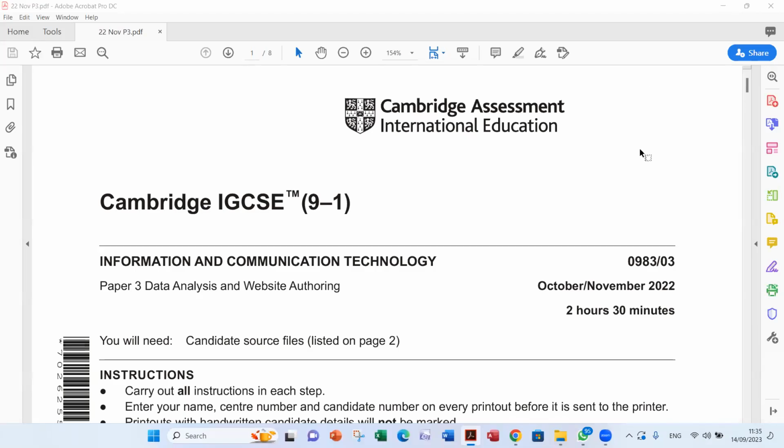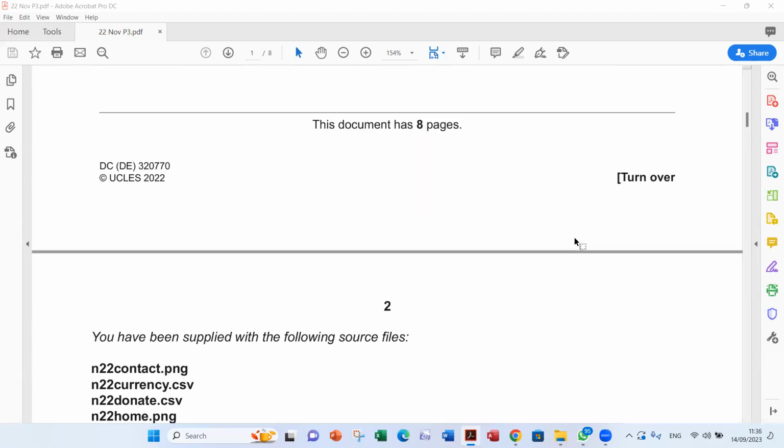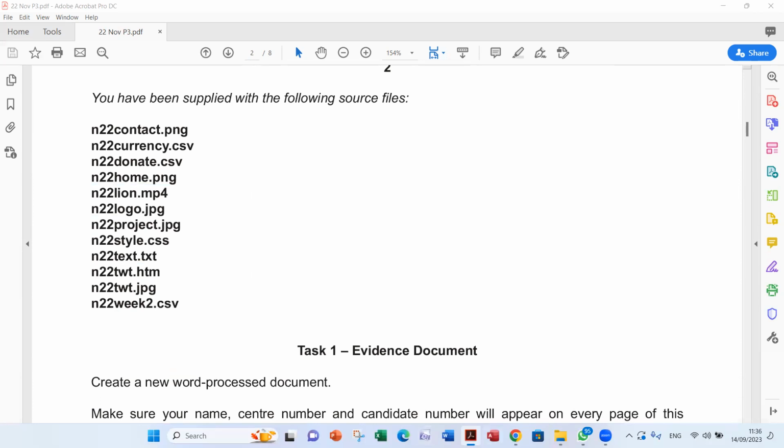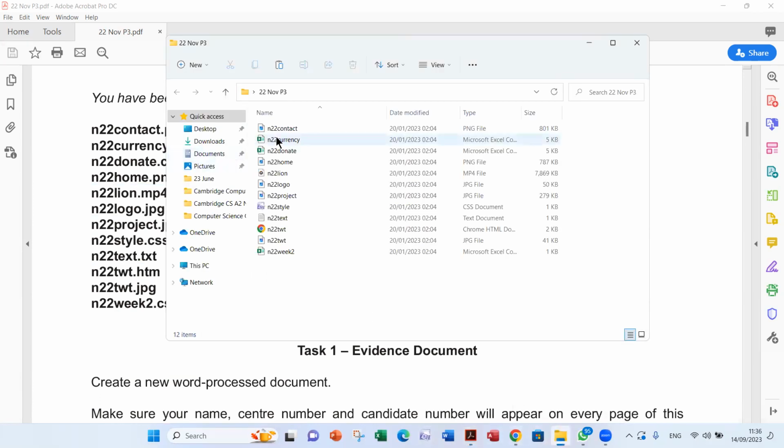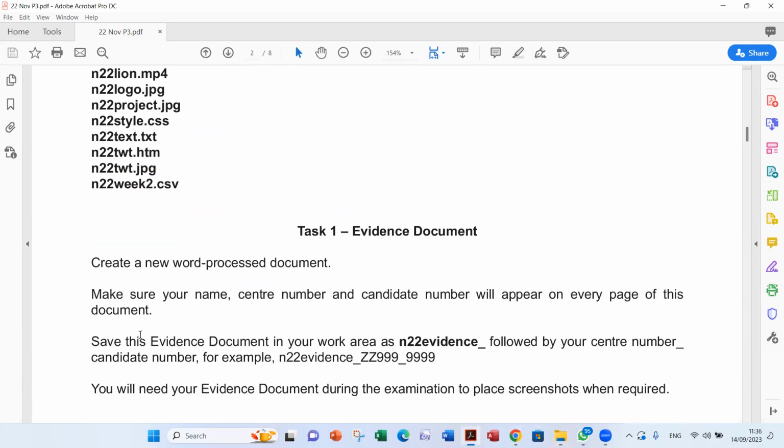Cambridge ICT 22 November paper 3 spreadsheet. You have been supplied with the following source files, and these are the files. So I have the source files on the desktop.